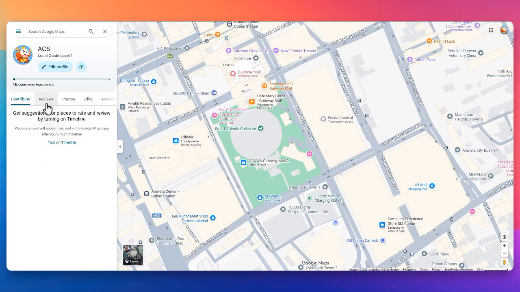Inside the Contributions page, go to the Profile tab. Here you can view your public-facing contribution profile, including your local guides level if you are part of the program. However, Google Maps does not provide a single button to completely delete your public contribution profile. Instead, your profile is removed indirectly by deleting your contributions or removing your Google account activity.